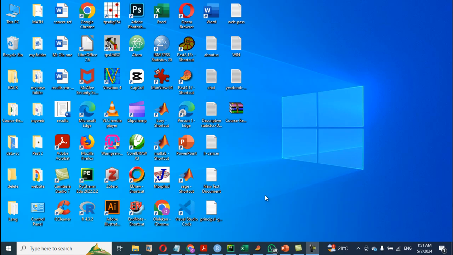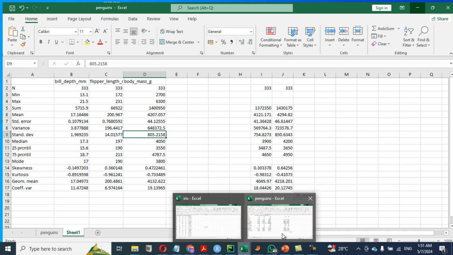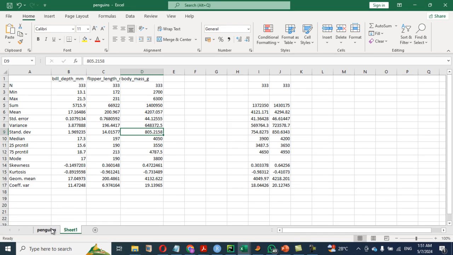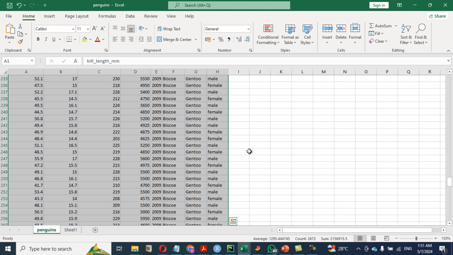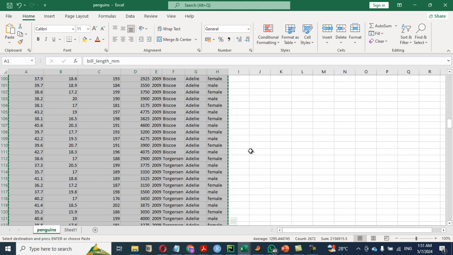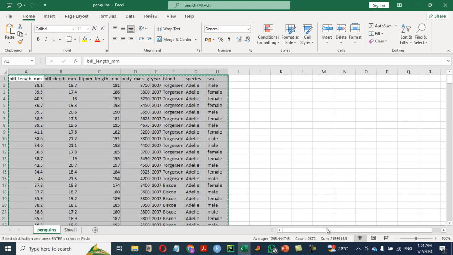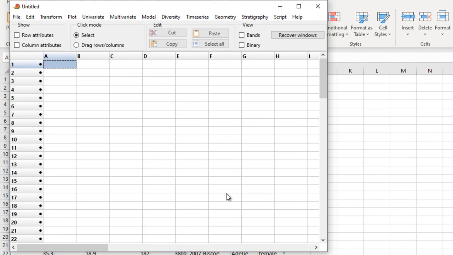Right, now we want to look at how to plot a histogram in PAST. Plotting a histogram in PAST is very easy, easier than any other one. We just need to follow the same process: copy our data here, which is the usual penguin data we have been using before. So we want to see how we can plot a histogram with it. We go to PAST and just paste here.